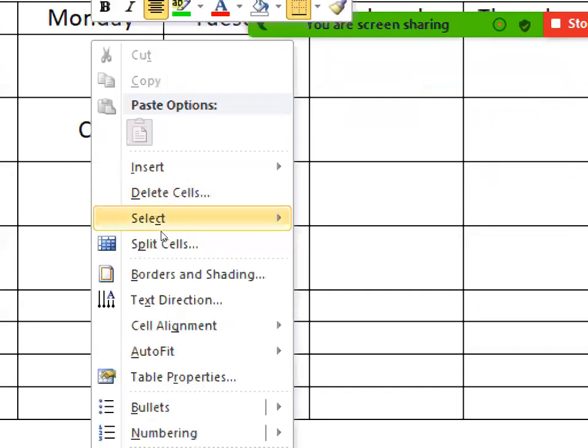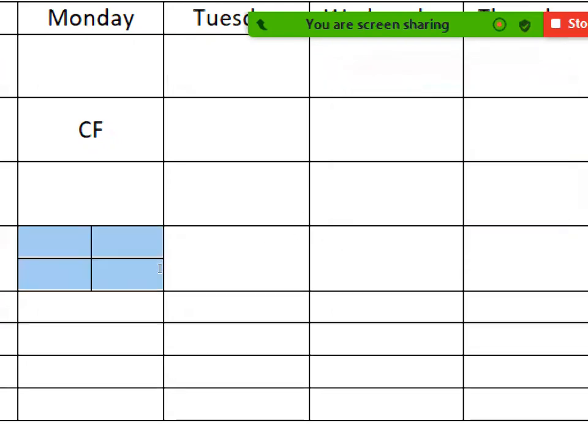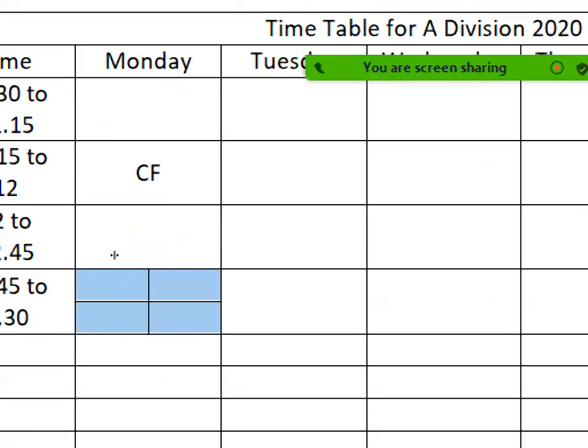Similarly, if you want more rows inside this cell, if I want two rows with two columns, I will increase this. So the number of columns will be 2 and the number of rows will be 2. Are you all getting it? So these are the different features that are available with the table option.